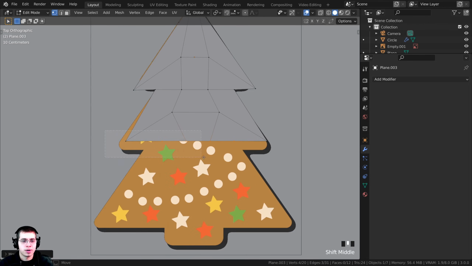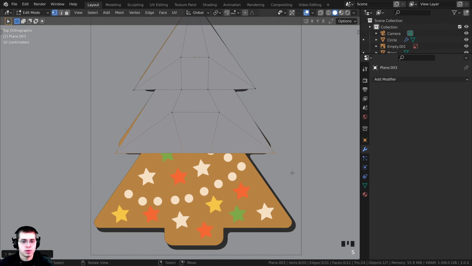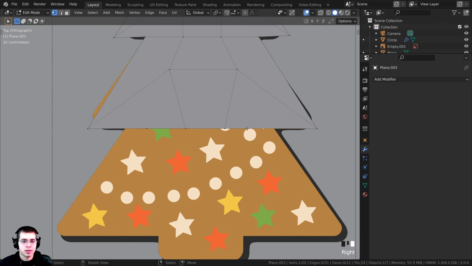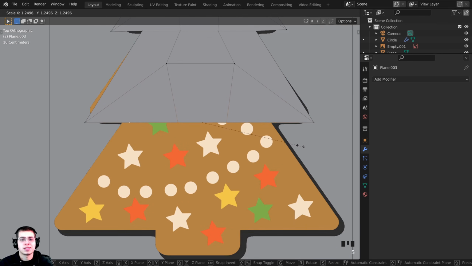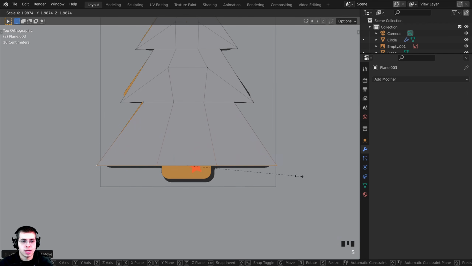And then again, I want to box select all of these, and I'll scale them up and just kind of move them down like that. So now I can select this vertex and shift select these other vertices, and I can press S to scale, and we'll do that one more time. So press E to extrude, bring that down, S to scale, and we can scale that up.